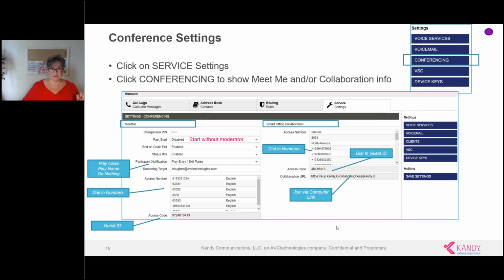And then the guest ID is the access code that each user puts in order to join your bridge. So that is the Meet Me conference.